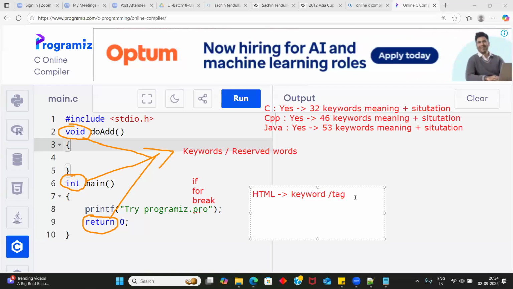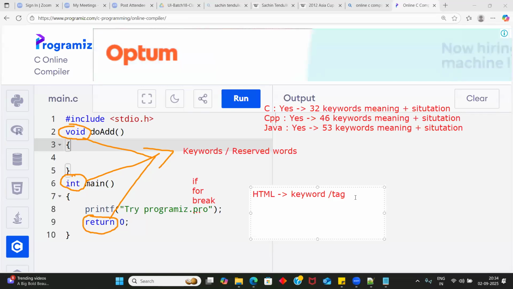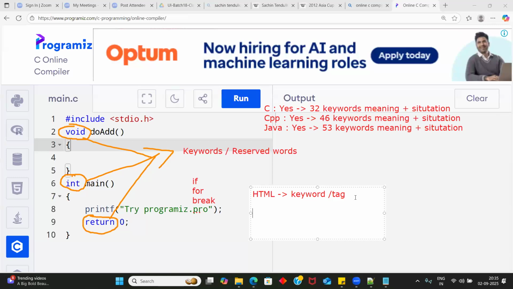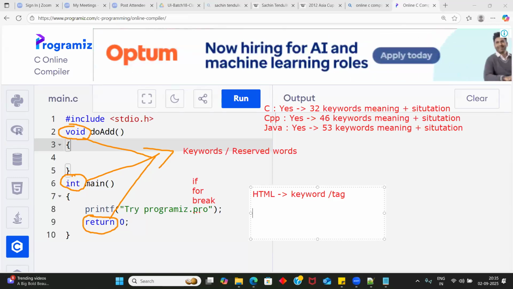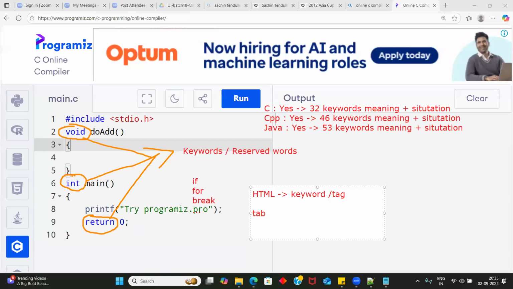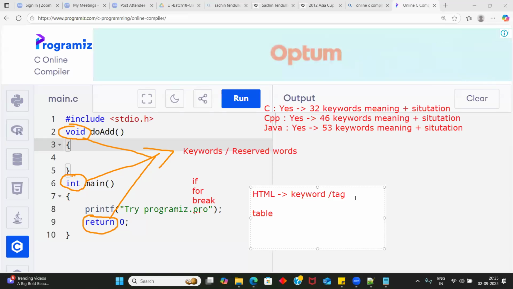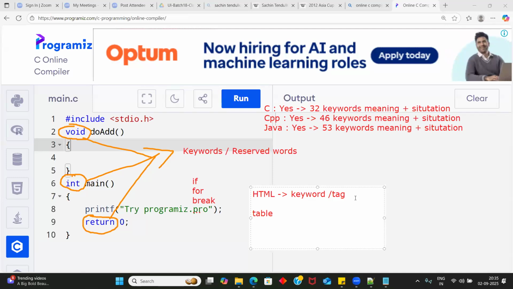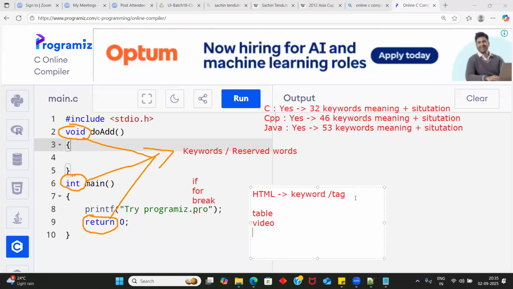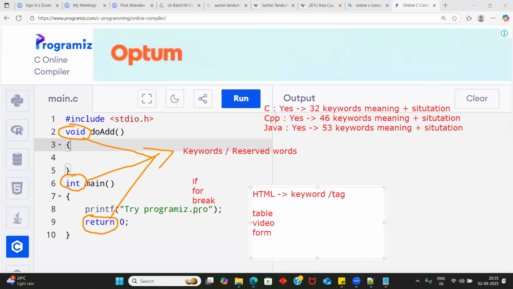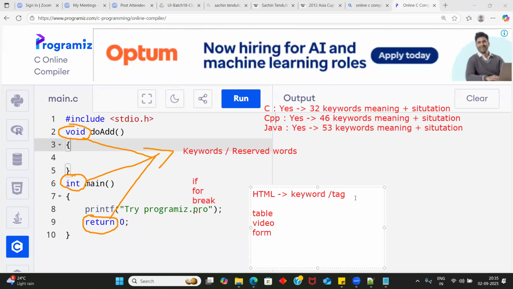Let me take you one example. I just now explained a few components. Sir, I want to create a table of Sachin's matches. Then you have to use a tag called the table tag. Sir, I want to embed a video of a Sachin Tendulkar match. Then you have to use a tag called video. Sir, I want to create a form. Then you have to use a tag called form. Sir, I want to create a link. Then you have to use a tag called the anchor tag.